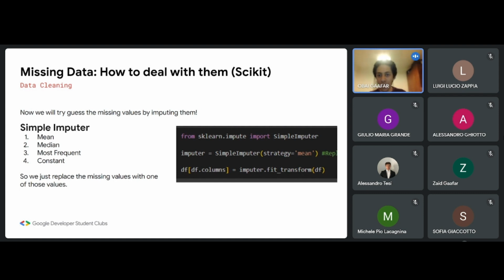So the mean, as the name suggests, goes over the whole column, gets the mean of all the values in that column, and then inputs it in the missing data. The median goes over all of the rows, gets the median, and inputs it over the missing data. And then the most frequent just goes and repeats it there. This might not be so helpful when we get to numbers. Or a constant: of course, just add a constant wherever it's empty.